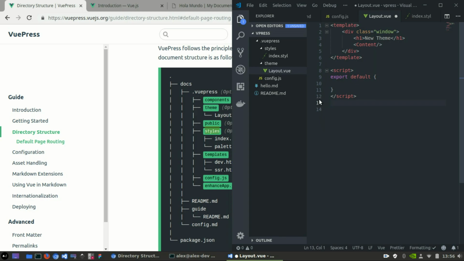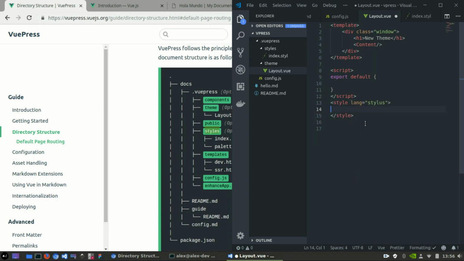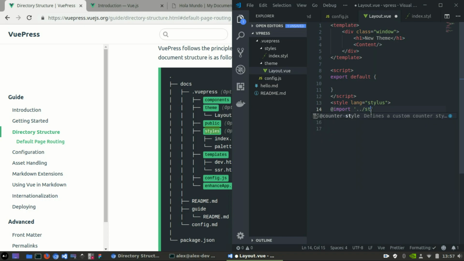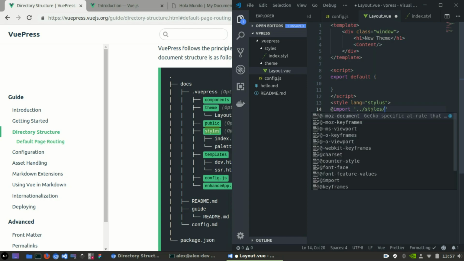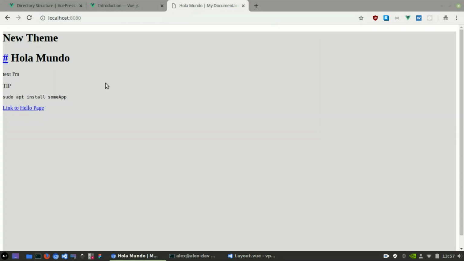Okay, so what we do here is we say style as well, but this time it's stylus, and we say import. It's not going to be a URL, it's going to import just the path, going one back in stylus, and then stylus, and then index, and done. Let me see that it's working. Yeah, that's working correctly and working perfectly.